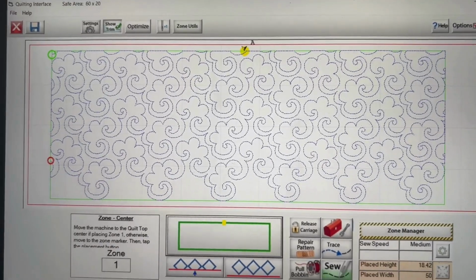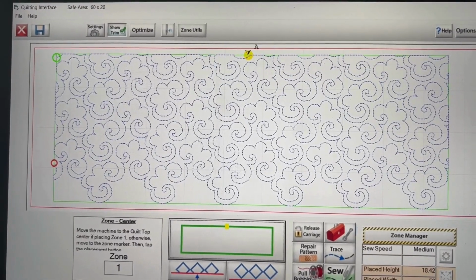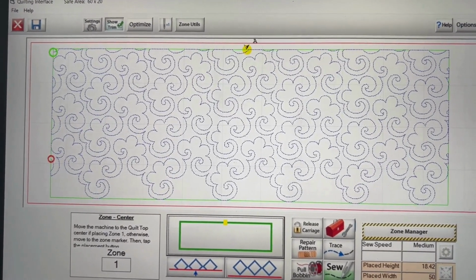So let's talk about why I would want more than one pass or row of a pattern in a quilting zone.